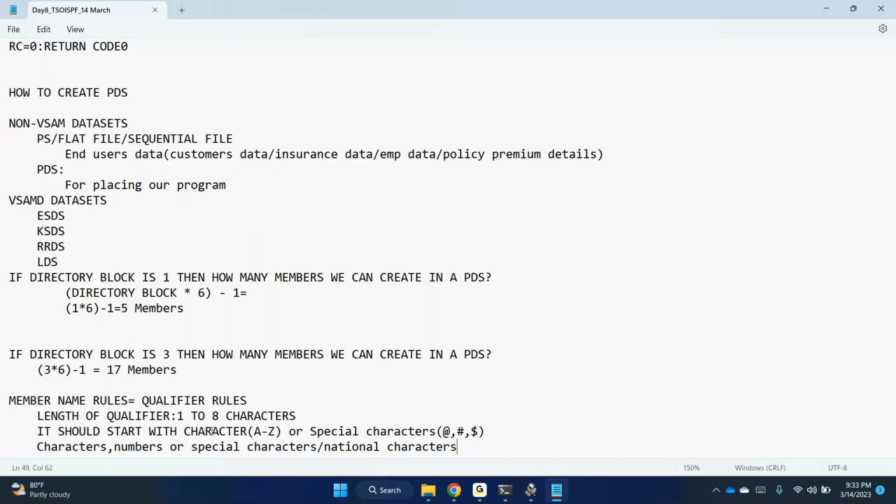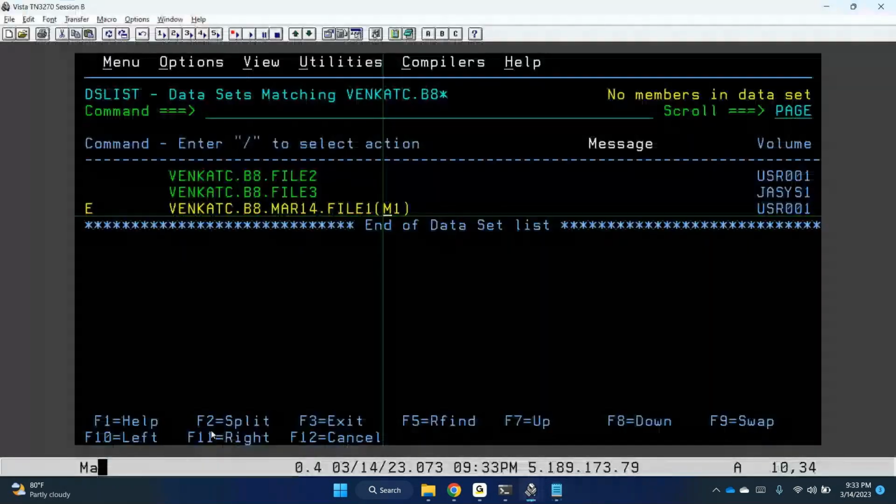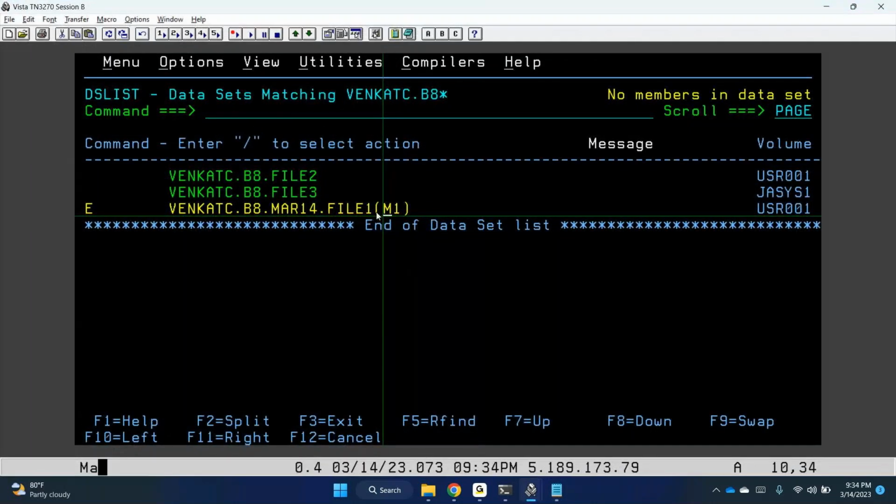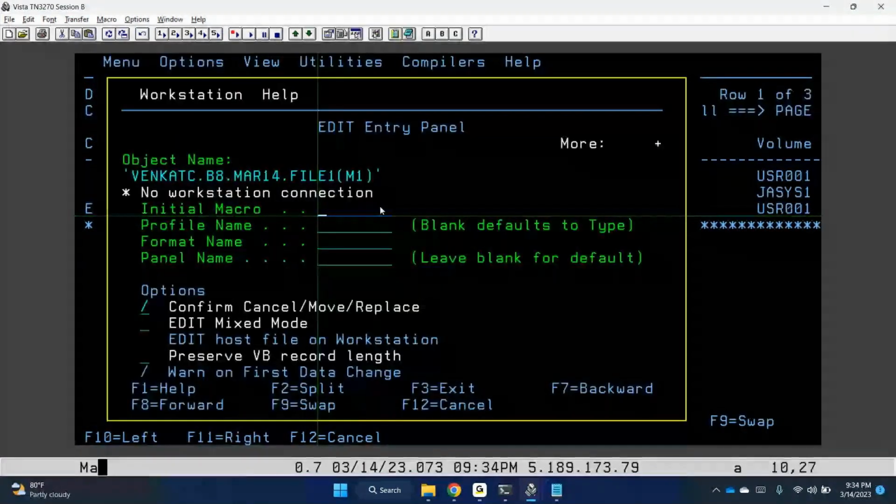Okay, if the length of the member name is just M, I will give 1M, and we will get an error. See that I'm not getting anything, but if I write M1 and press Enter, you get another screen. Yeah, go ahead, if you have any queries, you can ask me.